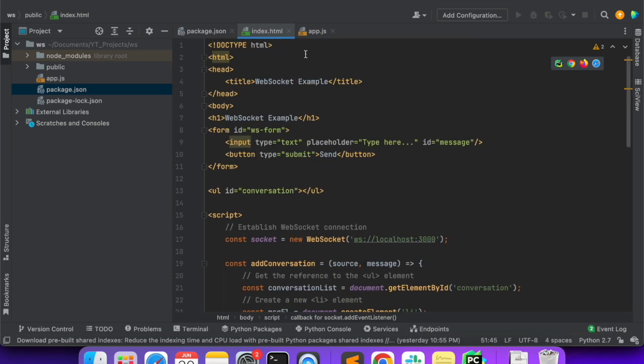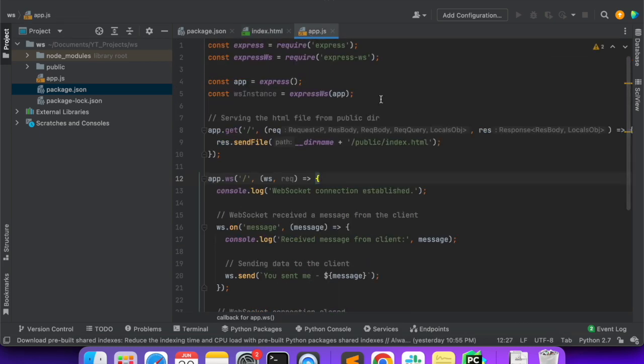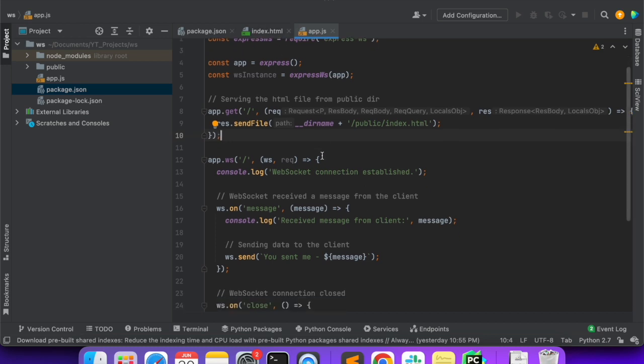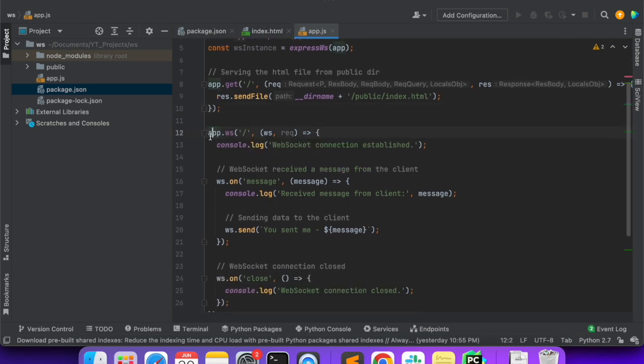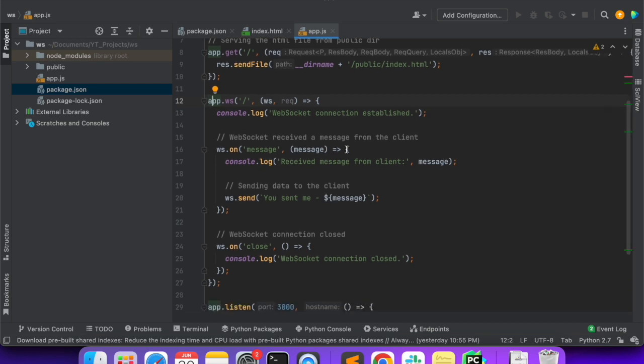Now going to the server-side code, you can see we have Express WebSocket. In order to set it up, we first create an Express app, and then we pass it to express-ws. This is the HTML that I'm serving as a static file, the HTML we just saw. Now, in general, app.ws is a method we never have, but because we installed the express-ws package, we have this feature, which is very much like app.get and app.post, so app.ws handles the WebSocket requests.